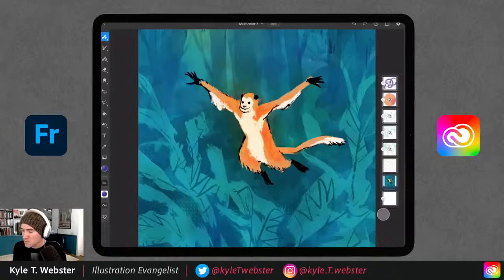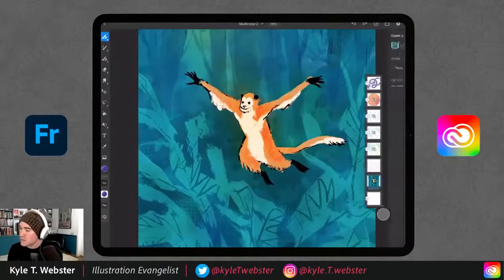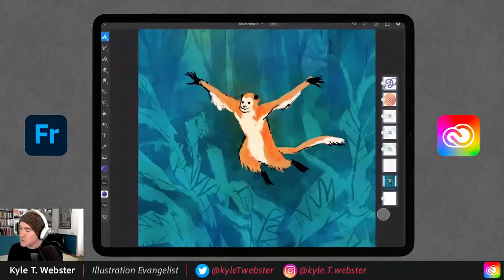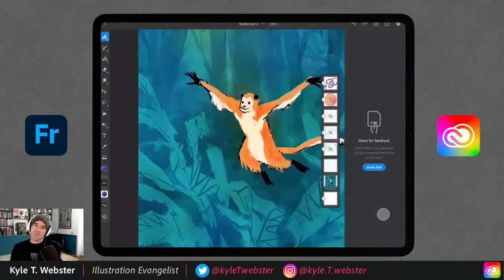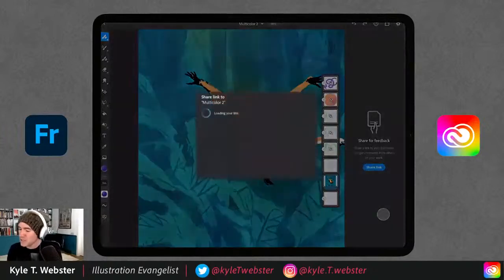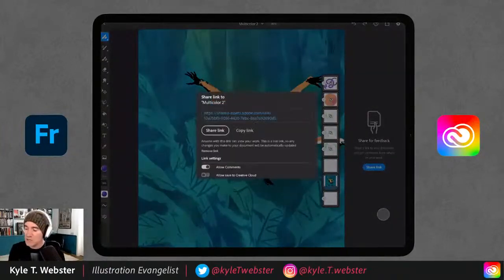So maybe I say to my friend George, hey, George, I want you to take a look at this file and I want you to leave some comments for me. So if you look in the top right where we have our layers and our layer properties, right underneath that, there's a new icon, comments. So if I tap on share link, it's going to make a link for me to copy and send to my friend. And you'll notice here at the bottom, it says allow comments and allow save to Creative Cloud.